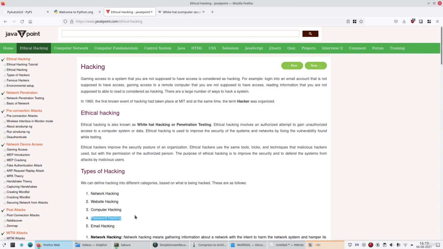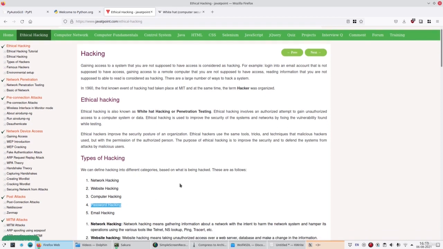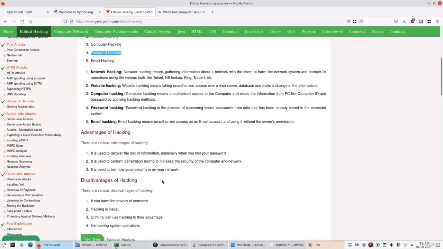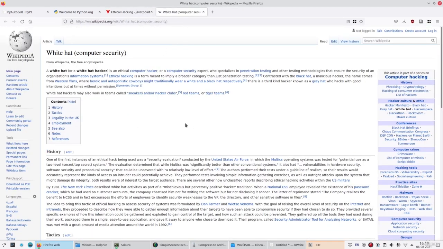Of course, there are different types of hacking, so you can do network hacking, website hacking, computer hacking, password hacking, email hacking, and so on. In this course, we'll just focus on password hacking using the Python programming language. And of course, this should only be used for legal purposes, not for criminal activity. You can use this to test if your passwords are secure or if the passwords of your customer are secure.